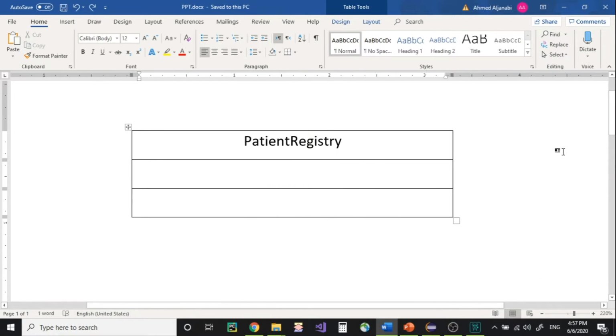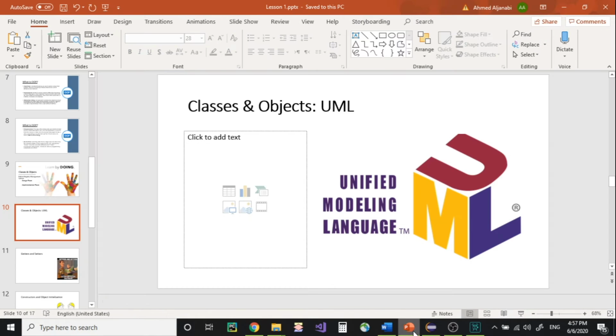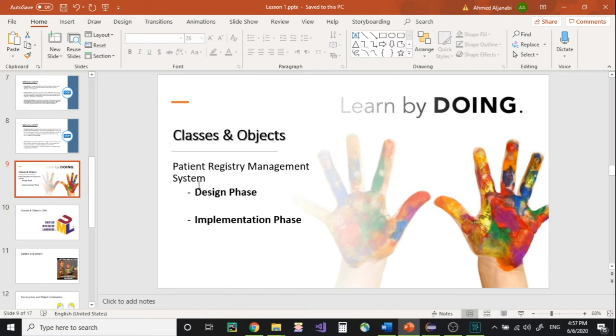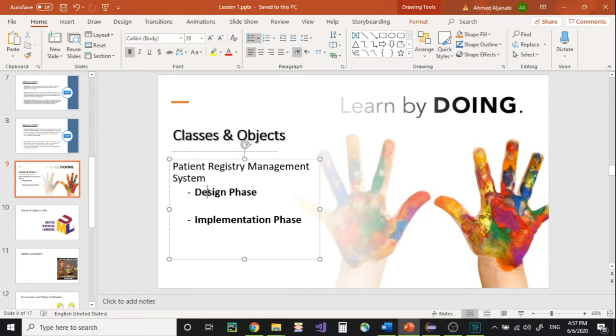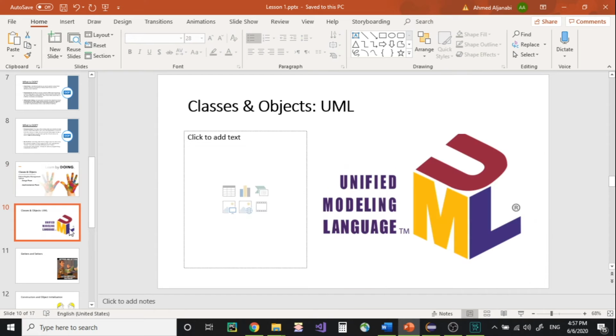Welcome back. Now we're going to talk about the problem that I just mentioned a few minutes ago, which is the patient registry management system that we're going to use as an example to study classes and objects. The first thing I'm going to do is go through the design phase. And in the design phase, I'm going to create what we call the UML, which is a shortcut for Unified Modeling Language.